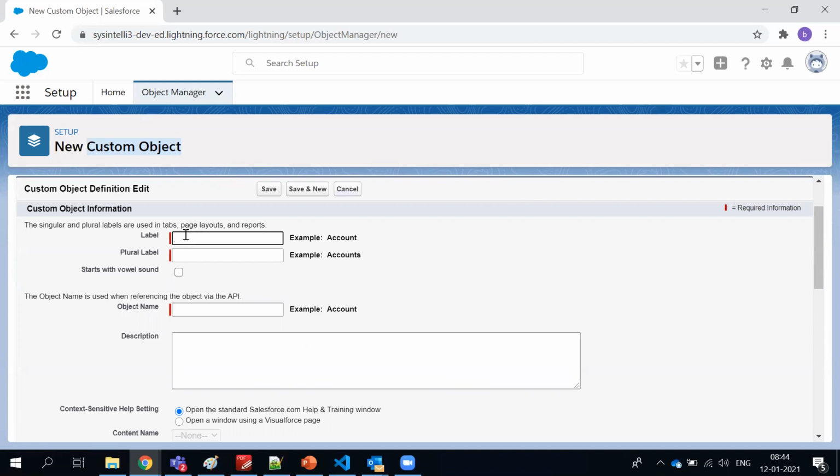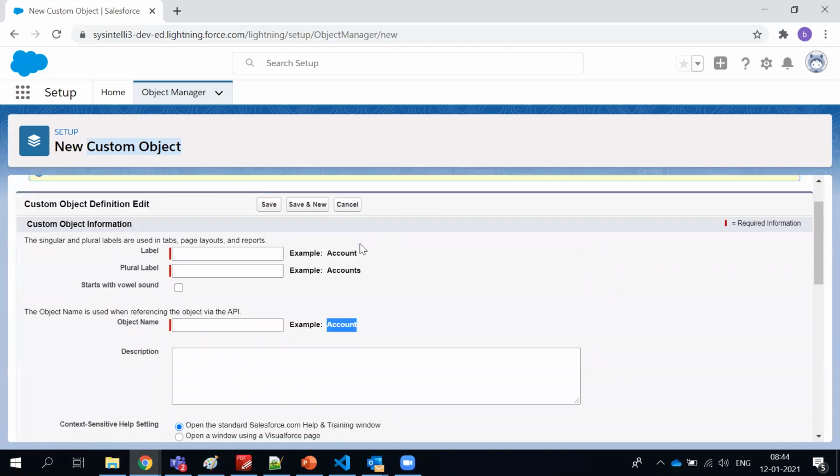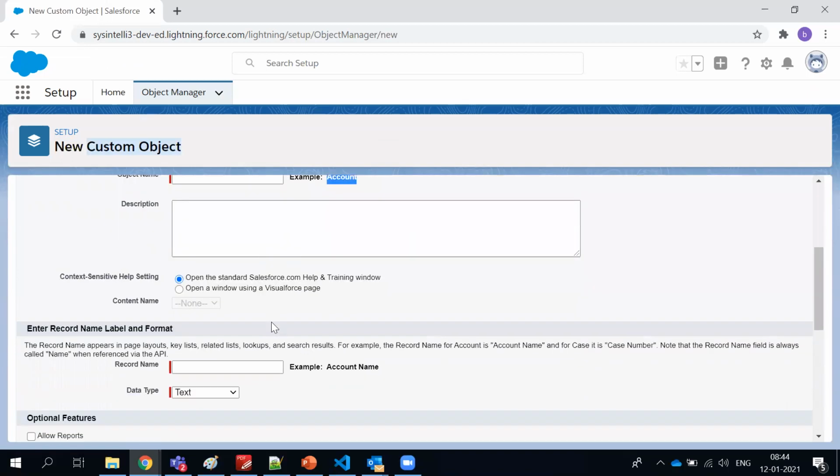So you give the name of the table, let's say student. So plural would be students, and then the object name would be student. So same as this, what you have. And one more thing.